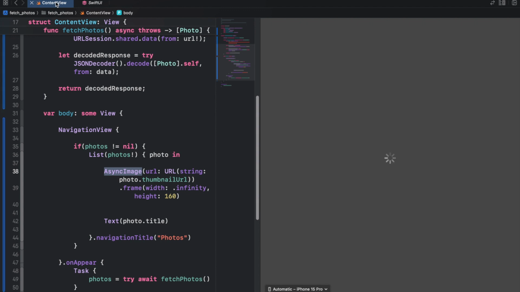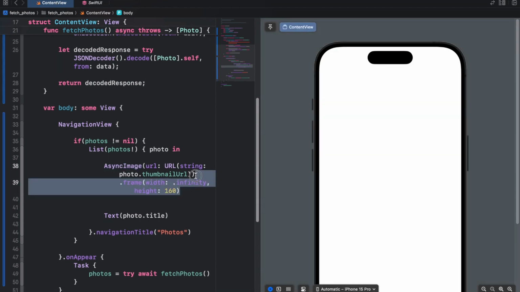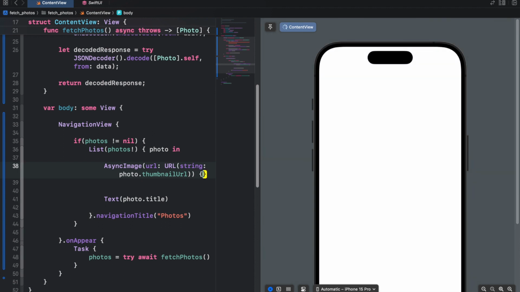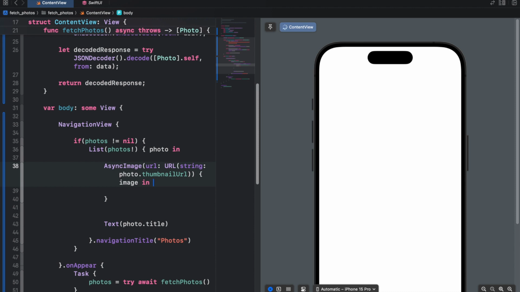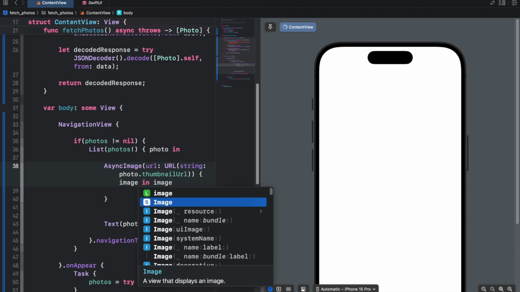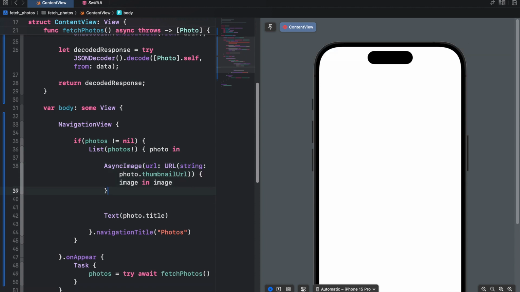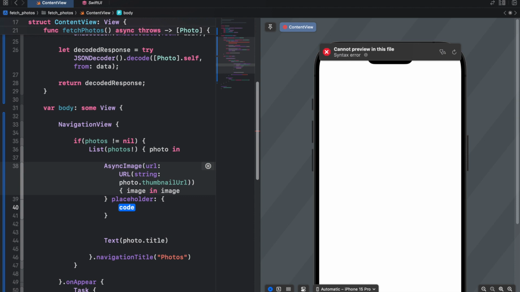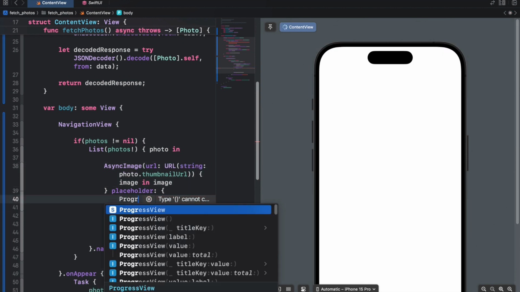So now let's rewrite this to take in closures. Okay, first the image. So we'll come here and say image in. Let's just simply return the image for now. Then also we have a placeholder. This placeholder is just the view to display. So let's just display a progress view.